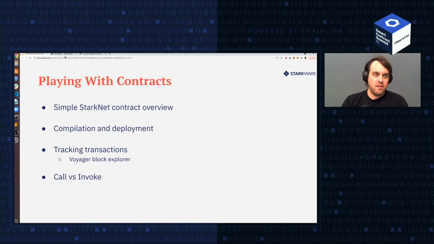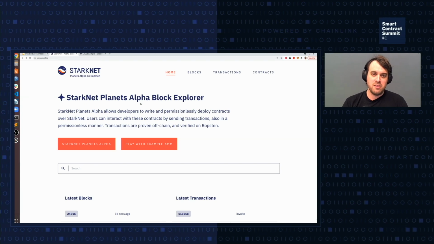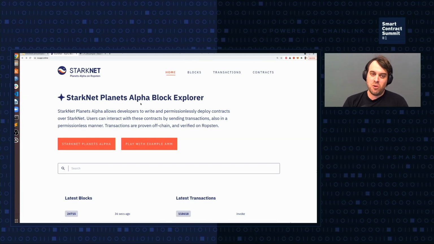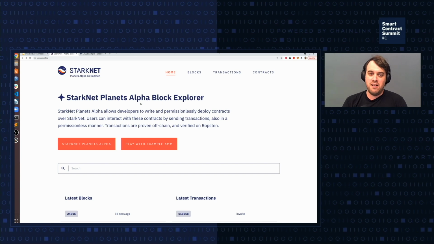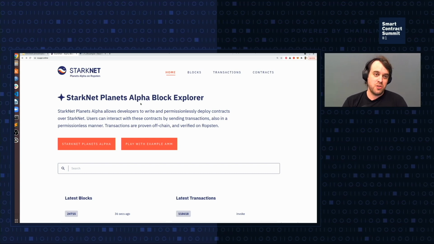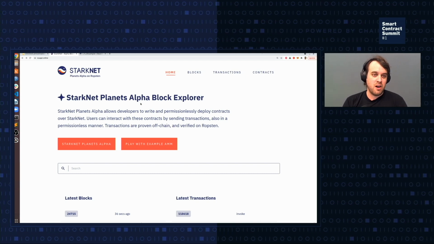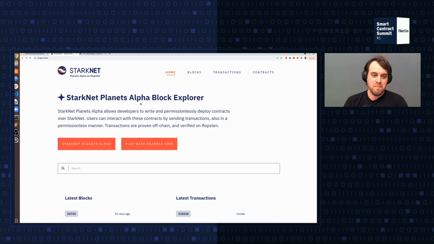Another way I could have viewed this transaction, so I'm just going to quickly copy this transaction ID, is via the Voyager block explorer for StarkNet. This is the explorer specifically for the StarkNet Planets Alpha. It was made by the very talented Nethermind team, who are doing a stellar job at constantly upgrading it with our rolling updates to this alpha.